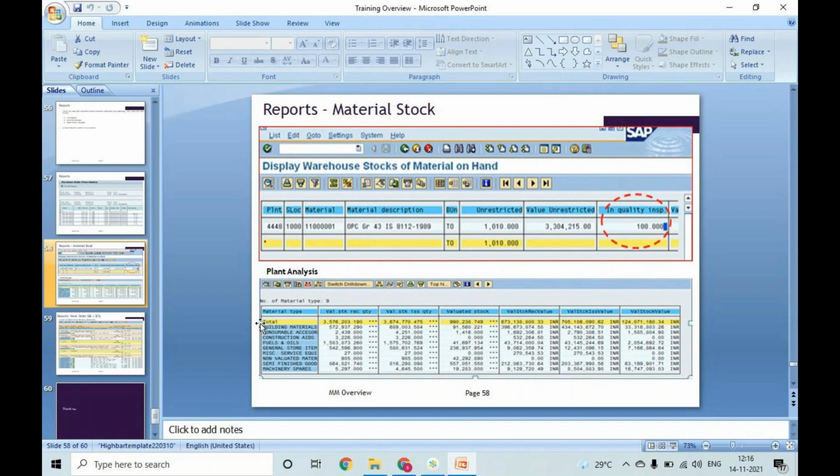In S4HANA, we have a new technology, that is Fiori. In Fiori, we have a mobility option also, where you can use your mobile and capture all the details. Like if you want to approve a PO, you can approve it, or if you want to create one, you can create it. Everything is available in Fiori. This is the latest advantage in S4HANA, and there are many differences between S4HANA and ECC.